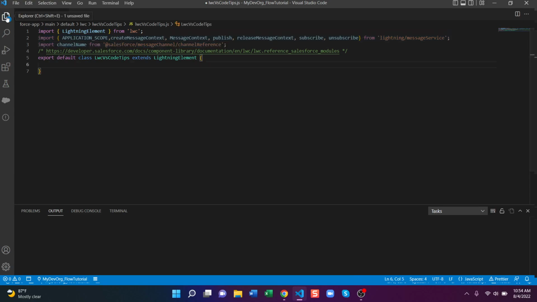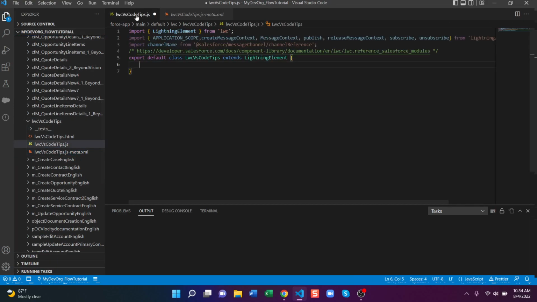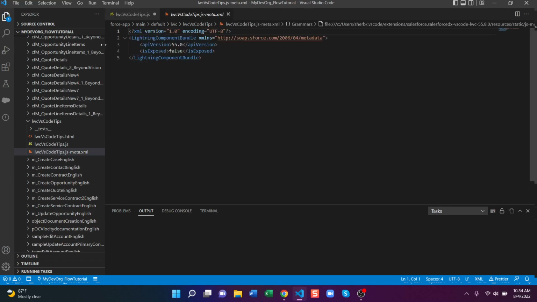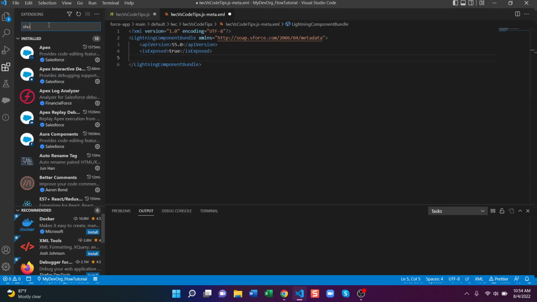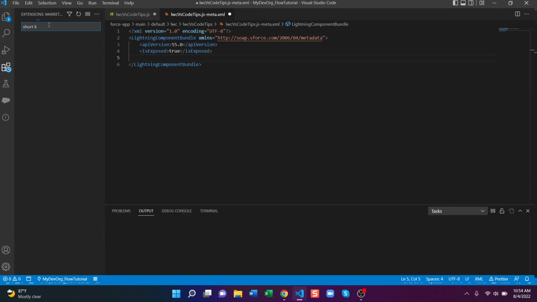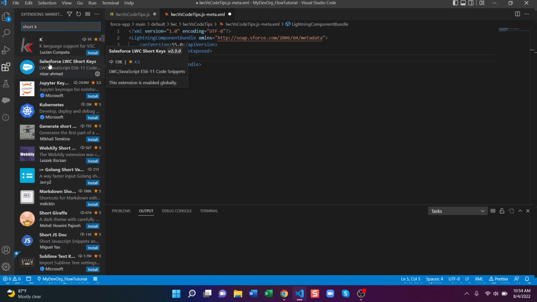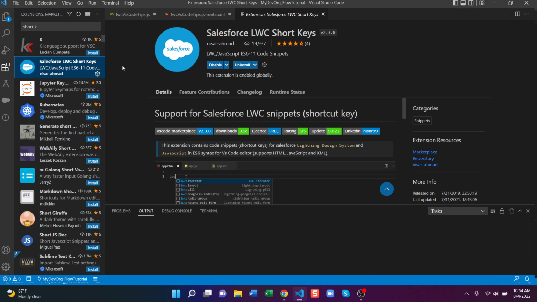Also, if you go to the XML file, let's see here. In here, you type true and then you type targets one by one, right? Targets and then target. The better one would be, we have an extension called Salesforce LWC Short Keys. I have already installed it. Just click on install and it will install.